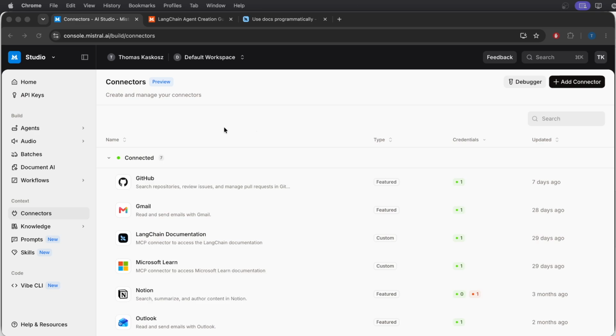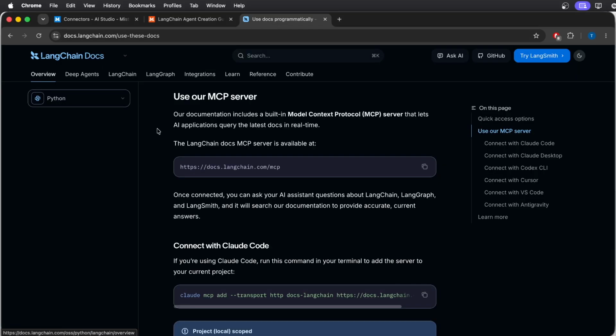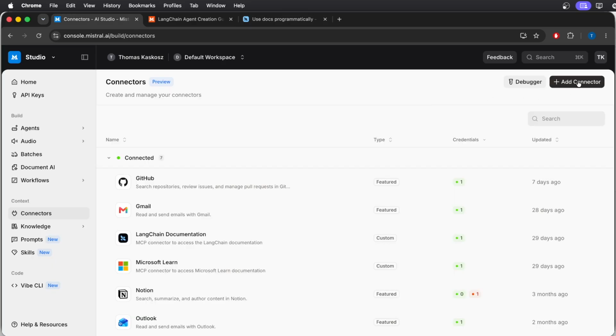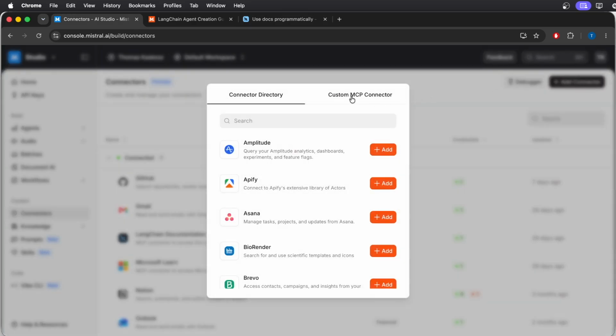One that I've created and that I use very often is this LangChain documentation. So I went to the LangChain documentation website and I found out that they've got their own model context protocol server that exposes some tools for us to programmatically query their documentation. By doing so, you overcome the knowledge cutoff date of the models and you make sure that they always query the latest documentation. So I've just copied that server and you go to add connector, custom MCP connector.